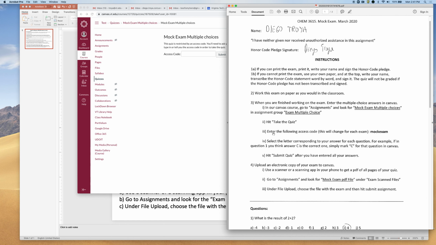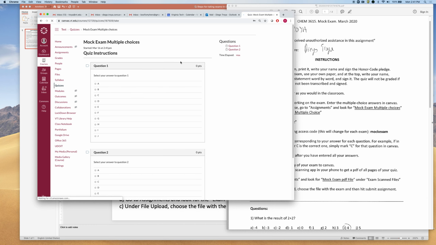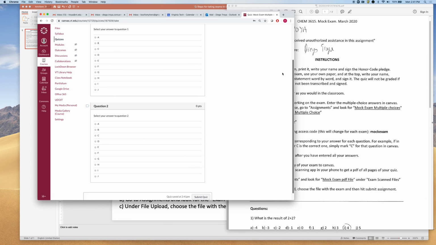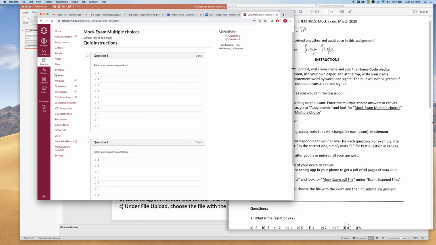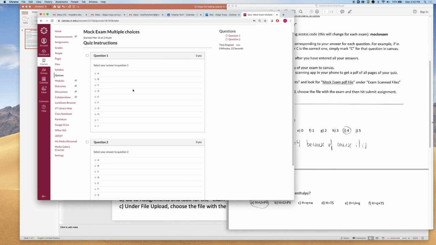This is where we are. After you hit take the quiz, you will have to enter this access code. In this particular case, this is mock exam, but that will change from test to test. So we type here mock exam, the code, and then submit that. And then you have here a list of questions with the multiple choice answers. If your exam has 15 multiple choice questions, then you'll have 15 multiple choice entries here, one per question. In this mock exam, we only have 2 multiple choice questions, so we only have 2 entries right here.